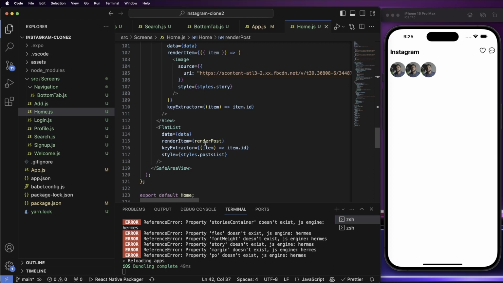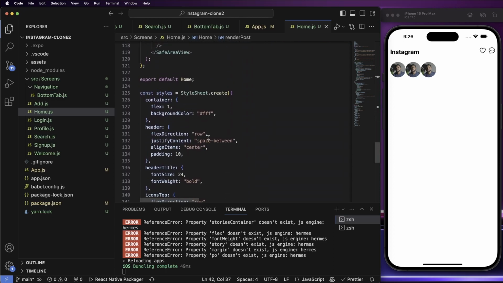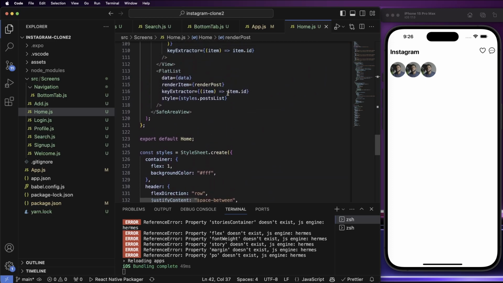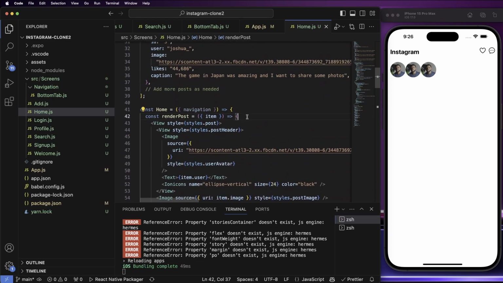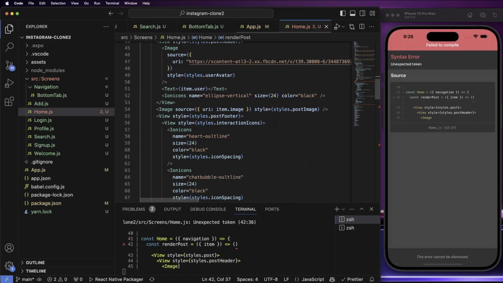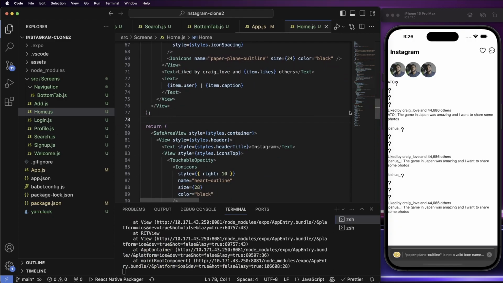Okay, now as we can see, our render post component is not showing. And this is because of a very simple reason, and this reason can actually take you hours to fix because it took me hours to fix. It's just because in the render component, instead of opening it with the brackets, I'm opening it with the braces. So this is not going to work inside the flat list component. So you replace this with brackets instead. And there you have everything working.